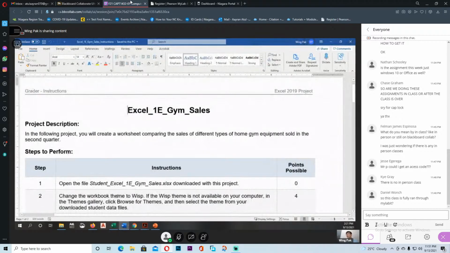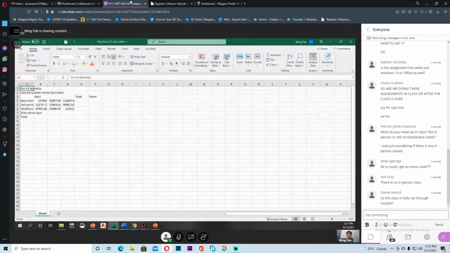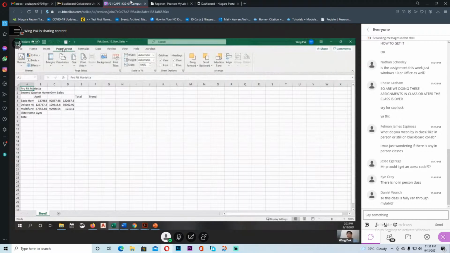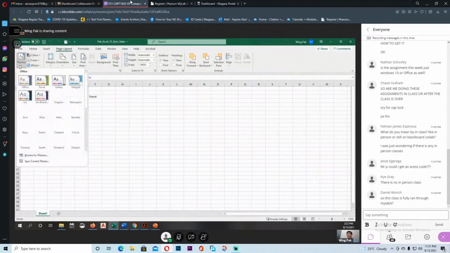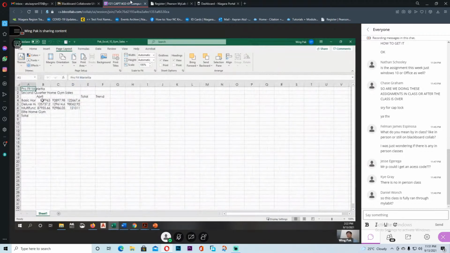Next step in terms of instructions: change the workbook theme to WISP. If it's not on your computer, it would have been downloaded in the download files from my lab IT. I know how to do this, so I'm going to do it. The way I do this: Page Layout, Themes, there's WISP. So now the theme for this worksheet has been changed to WISP.